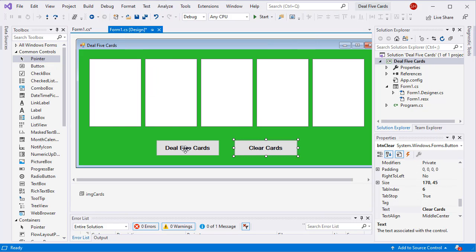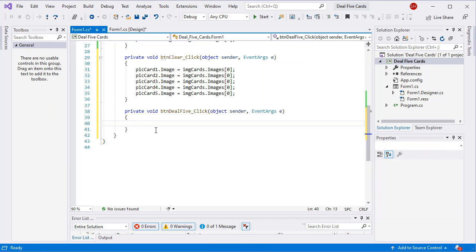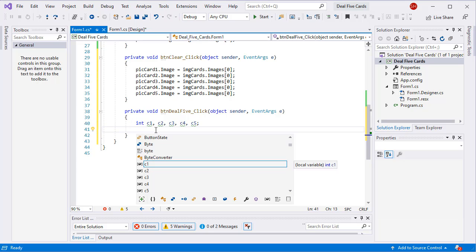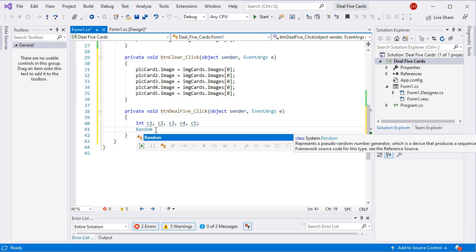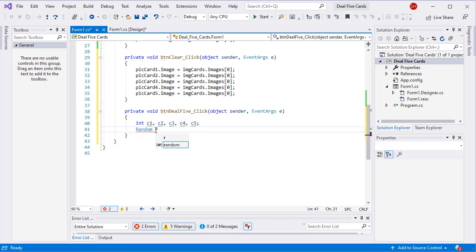Then I'm going to code my deal 5 cards. And we're going to use the random number generator to generate a number between 1 and 52. So I'm going to create some integers. We're just going to do C1, C2, C3, C4, C5. And that's going to stand for card 1, card 2, card 3, card 4, card 5. And then I'm going to create a random number object. I'll just call mine RND. It's going to equal a new random.